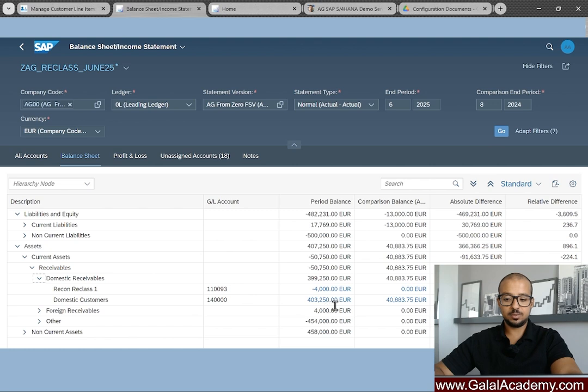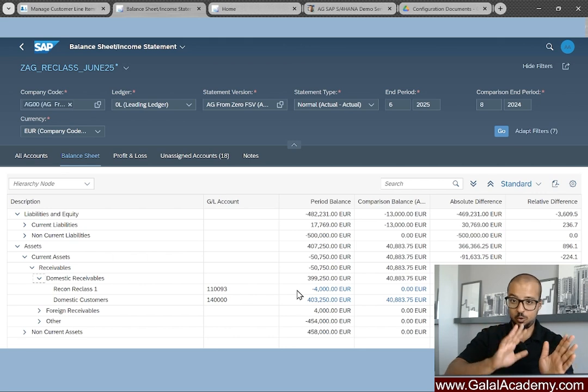And the balance, we have 403,000 under the domestic customers, and we have 4,000 credit in the reclass. I have already tested the month of June on my own before doing the demo to be sure we don't face any issues. So we already have the numbers, but for the demo today, we can use the month after. So let's use July. I know that I said our demo will be on June.